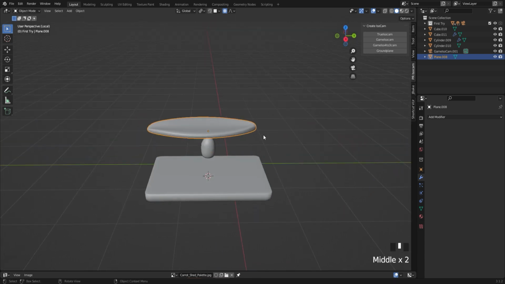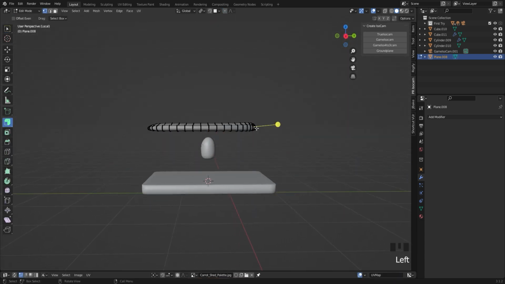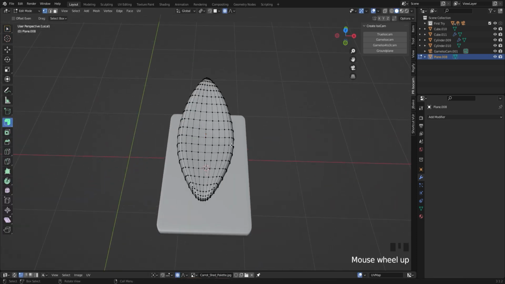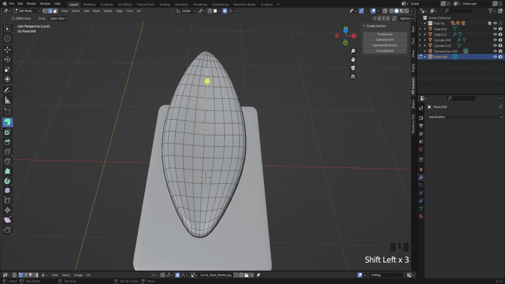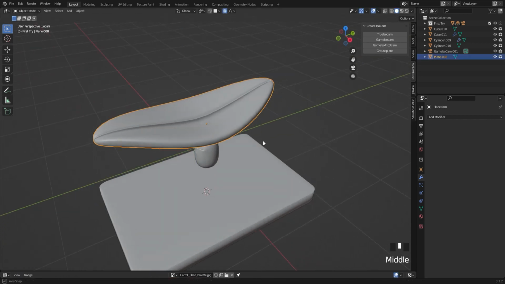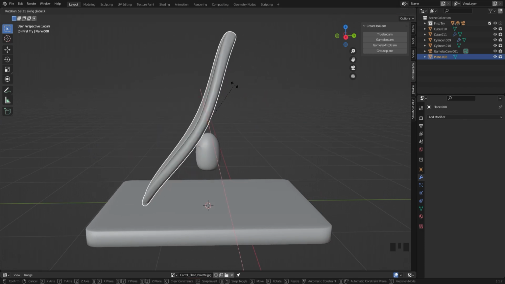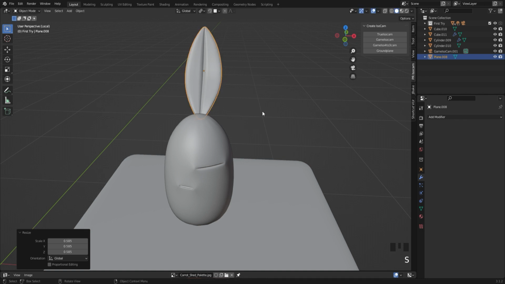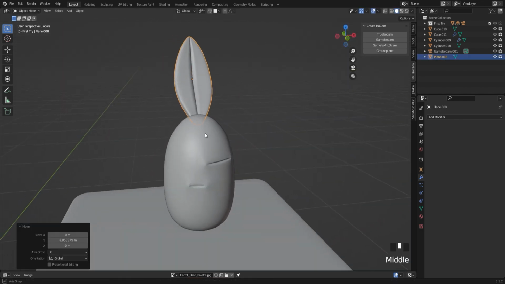With proportional editing selected, I'm going to give it some curvature by selecting one vertex and pressing GZ to curve it. Now I'm selecting this edge and Ctrl B to bevel it once, select the faces and D to extrude them inwards. RX to rotate and S to scale it down. Then we position the leaf over the top of the carrot.